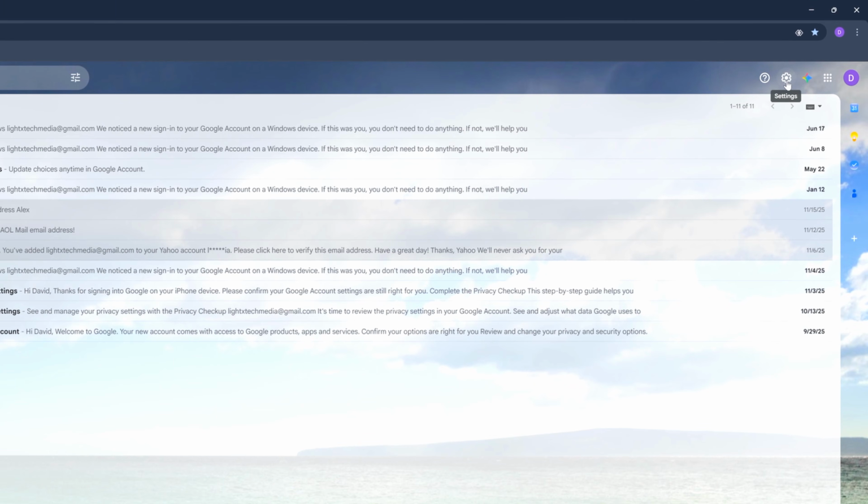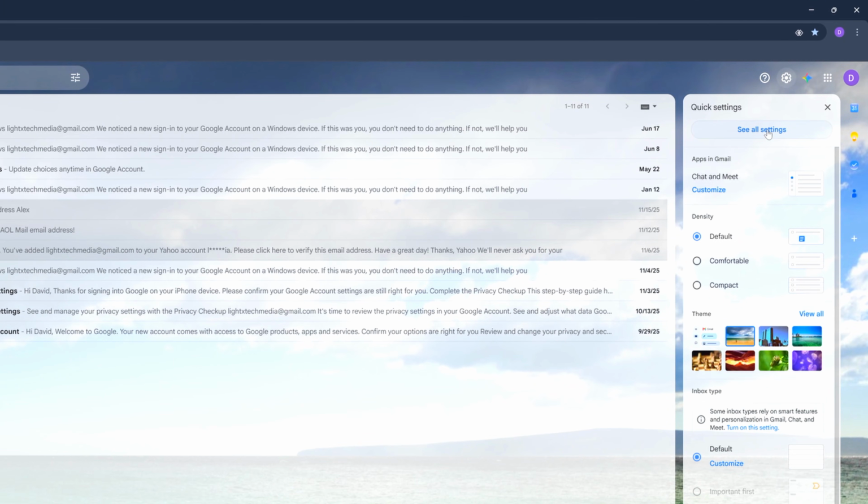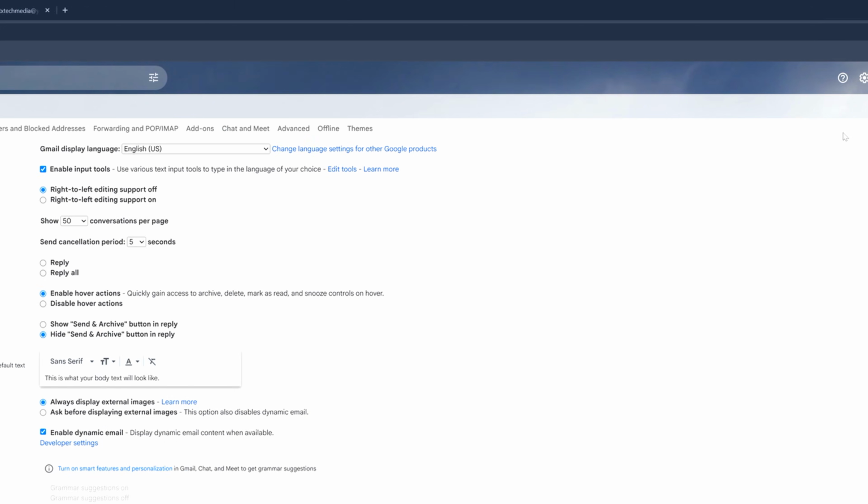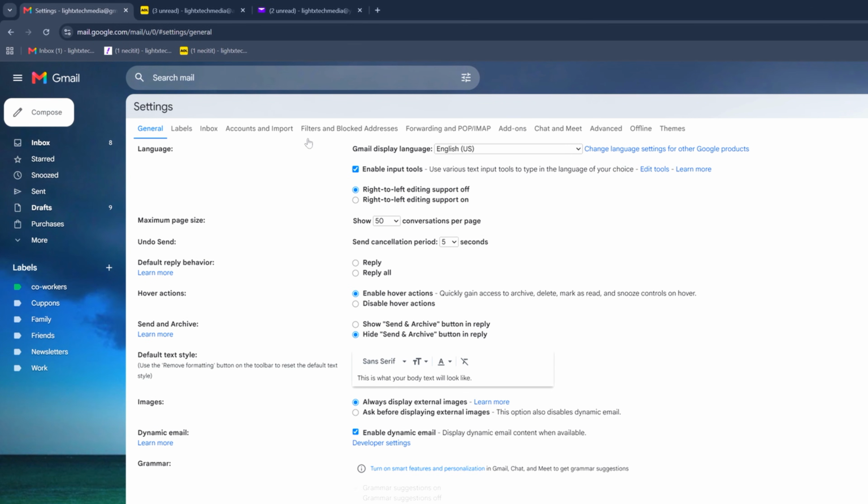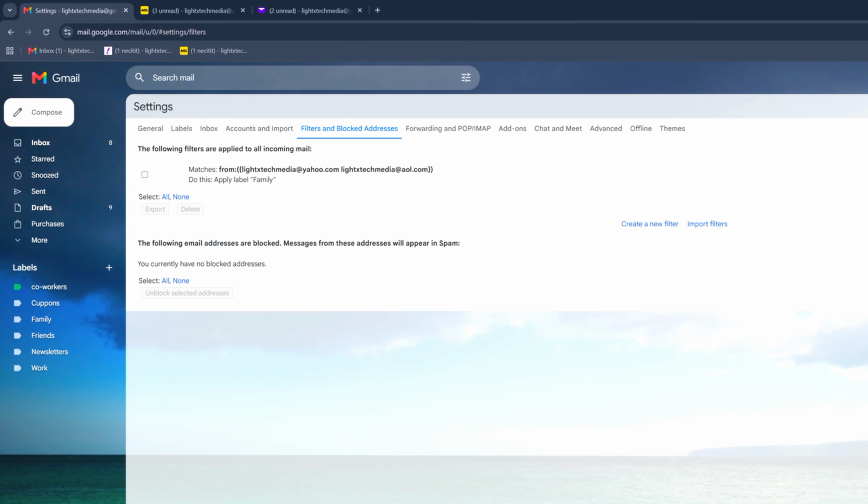In the top right, you will see a gear icon. Now let's press on see all settings. And now we have to select the category filters and blocked addresses. Let's press on it, and I already have a filter created. These are my email addresses.